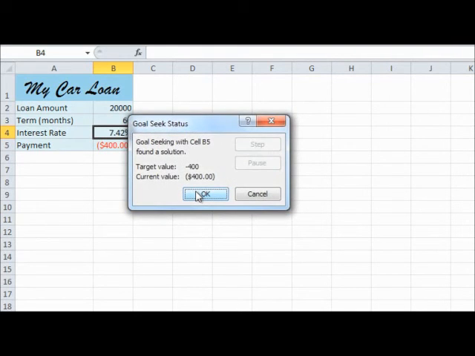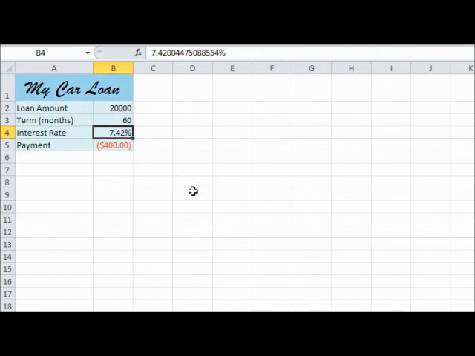And when you click OK, it should tell you that Goal Seek found a solution. So just click OK again. And our answer is 7.42%. So that's the interest rate I'm going to look for when I go out shopping for a car loan.